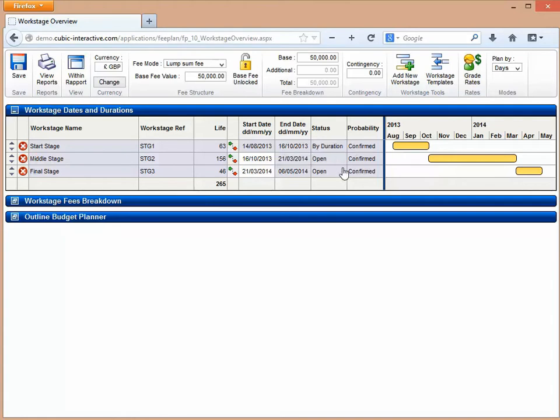And then the final part of this is the probability. Now this is based on, some companies use it, some don't, but in the previous version, the probability was set per project. So for confirmed work, it was obviously at 100%, but for speculative jobs, you could then set a predefined percentage for the chance of winning the work.